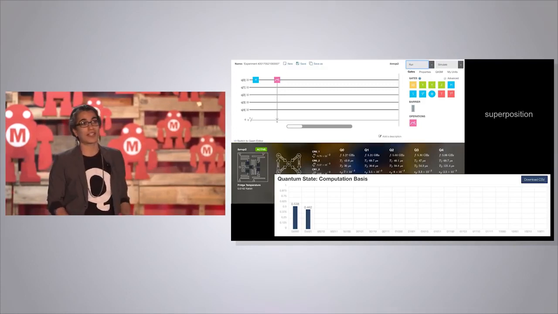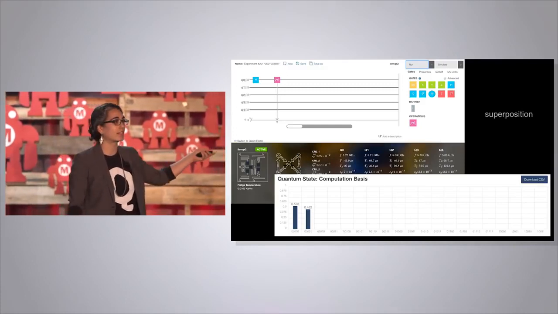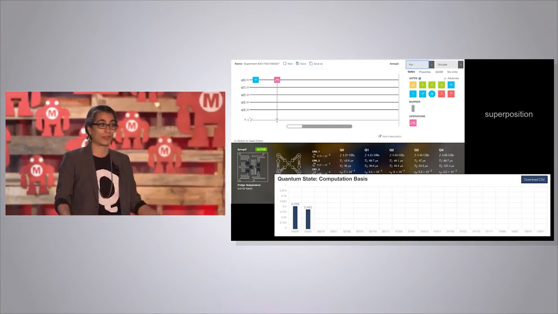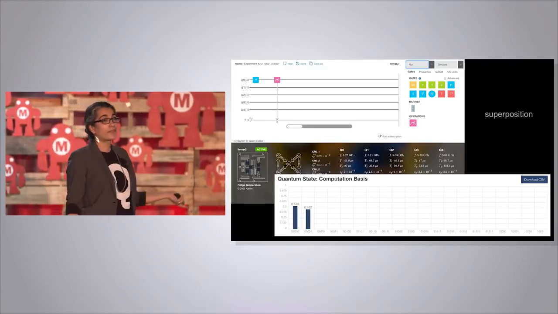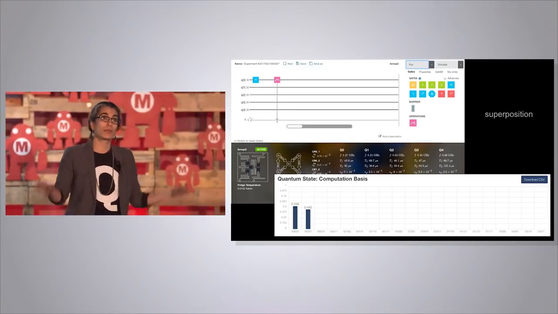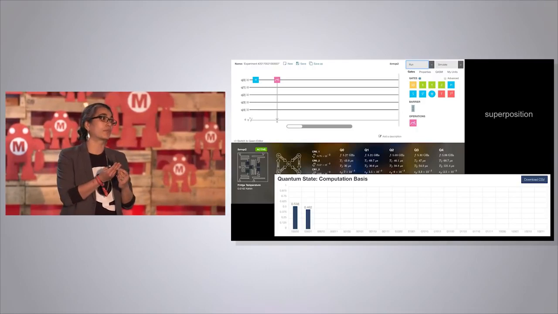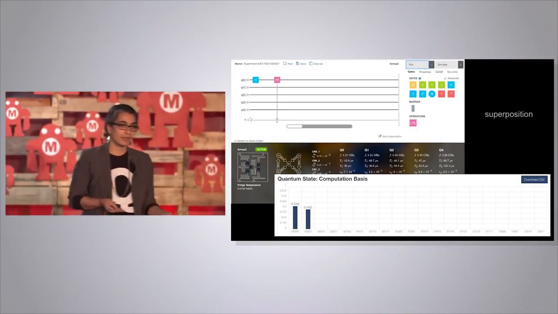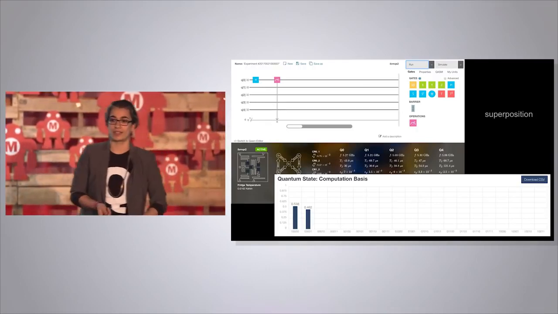And actually, these are results I got this morning, having run 1,000 experiments on the actual quantum computer this morning. And you get roughly 50-50, 0 and 1, right? You're in a superposition of 0 and 1. When you measure, it randomly chooses. Half the time it chooses 0, half the time it chooses 1.